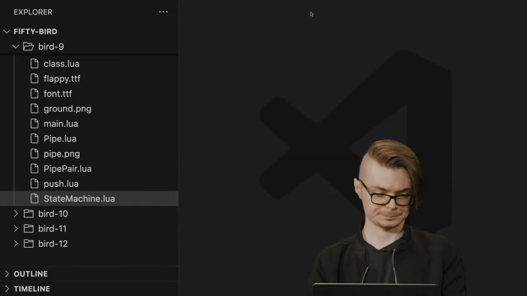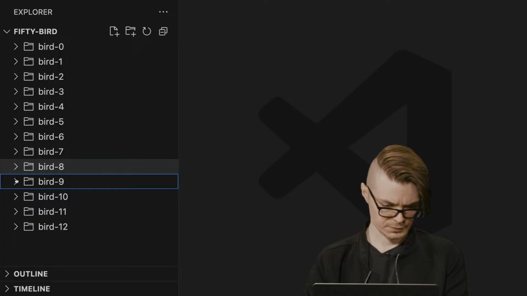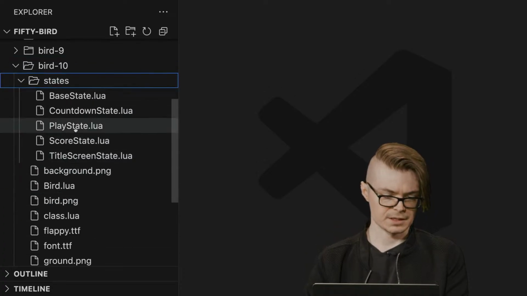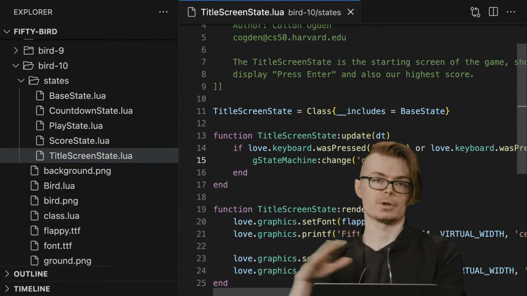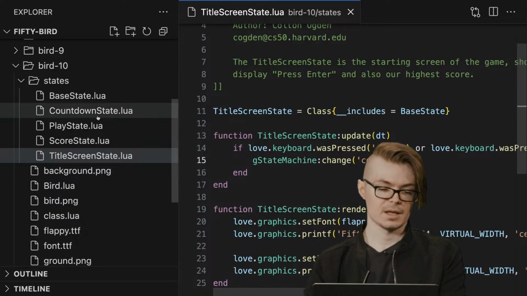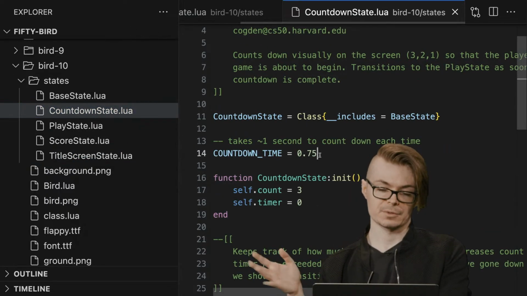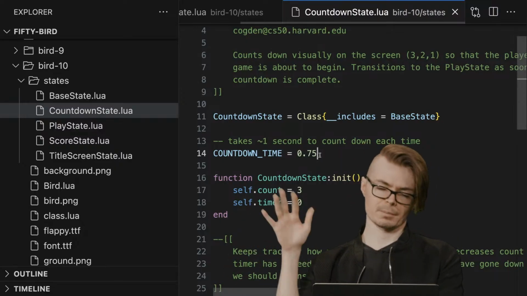I'll close all these out. Go to bird 10. So in the title screen state, you'll notice that we go right to countdown when we press enter. We don't go to the play state. And then when we're in the countdown state, we have a countdown time, which is 0.75. You could tweak this however you want. 1 second felt a little bit too long, but it's about 1 second.